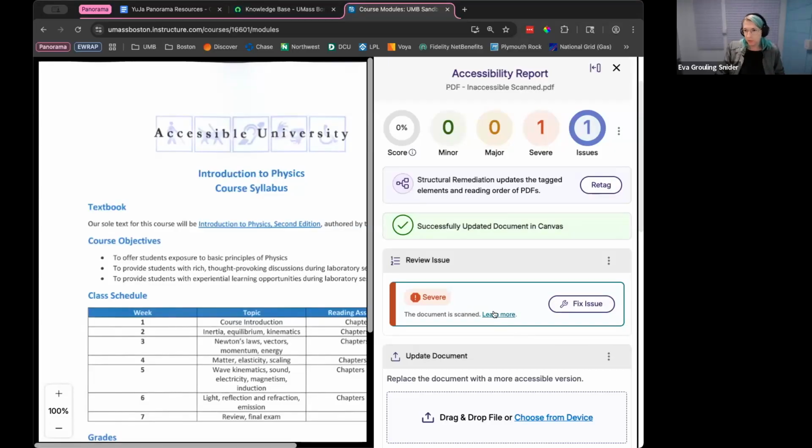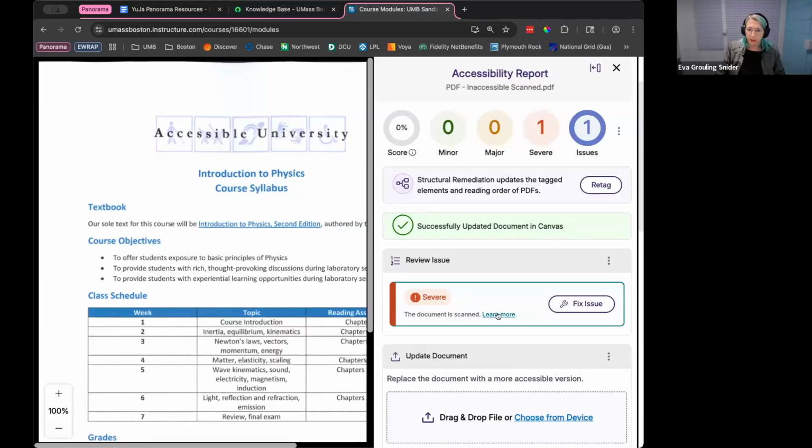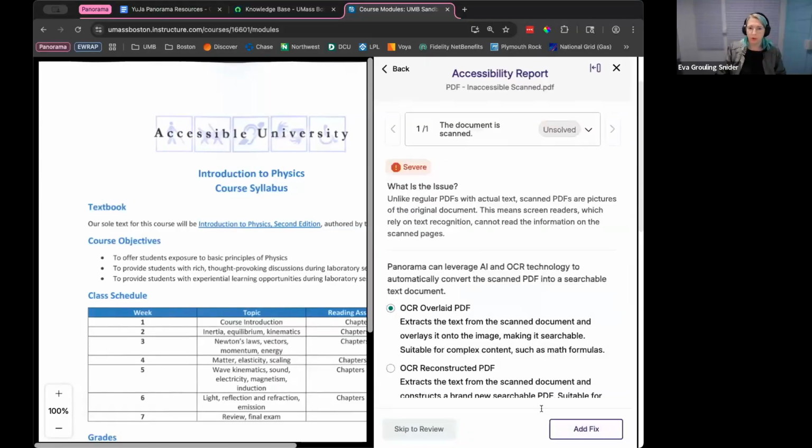So I encourage you, if you are learning and growing your accessibility experience and knowledge, click on these Learn More links. They're a really helpful tool for you. There's also videos included for a lot of them that can walk you through how this particular issue gets fixed or why this is an important issue. So definitely check those out. For now, though, I'm going to click Fix Issue.